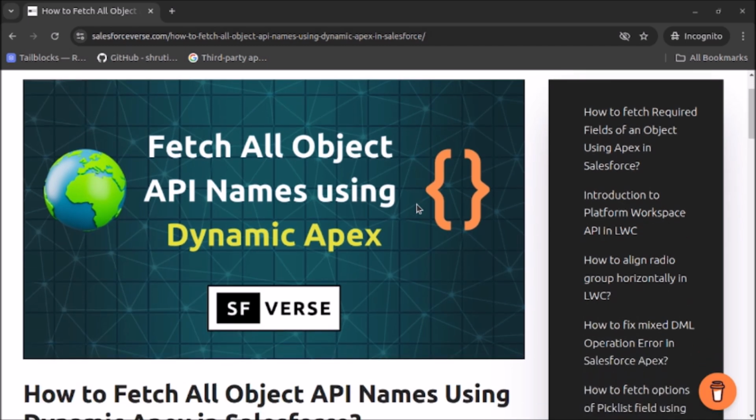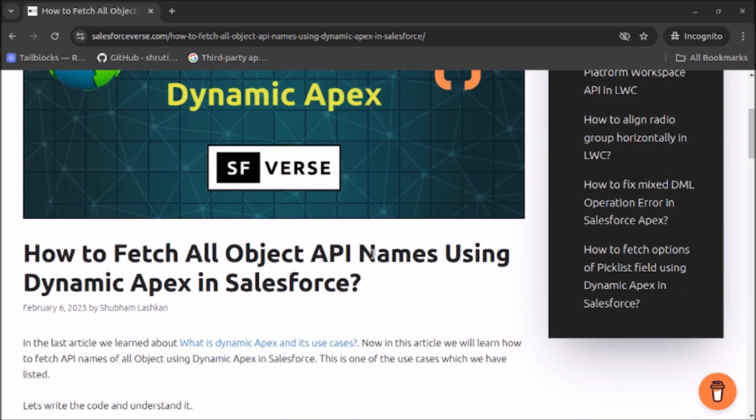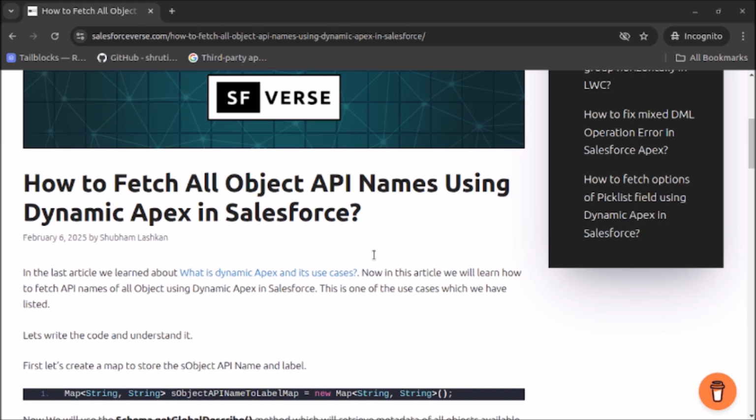And now in this video, as you can see on the screen, we will learn about how to fetch all object API names using dynamic apex. I have already opened the article which I have written for salesforcewords.com. You can find the article link in the description below. And let's start with learning how to fetch all object API names.